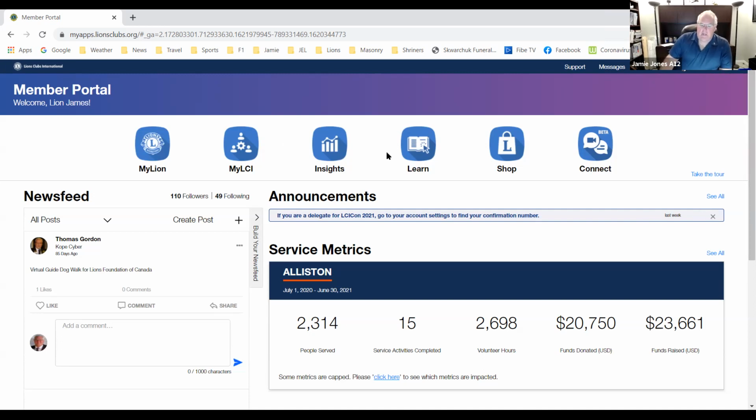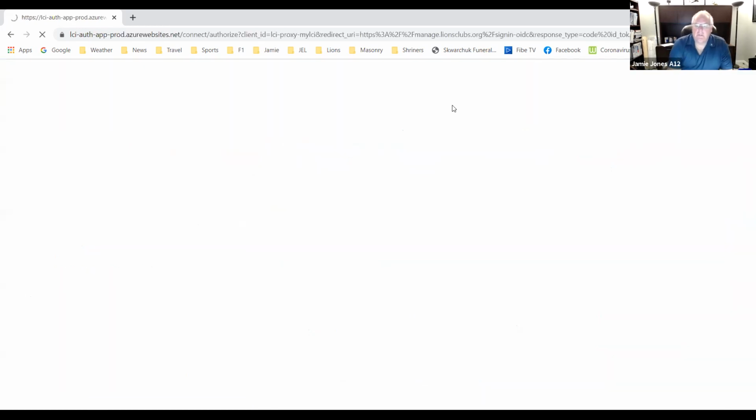So this is the page I had on earlier that shows MyLCI, Insights, Learn, and Shop and Connect. Going to MyLCI. I got a bunch of things up. This is slow for some reason. I don't think Sue's on a Zoom meeting, but. Jamie, it's Barb. Yep, Barb.